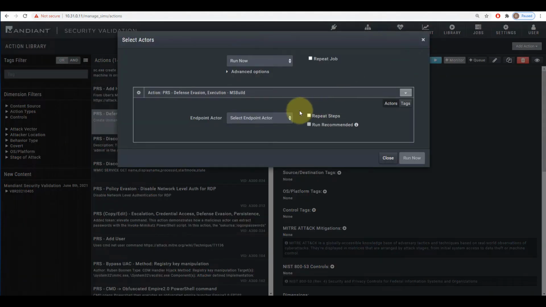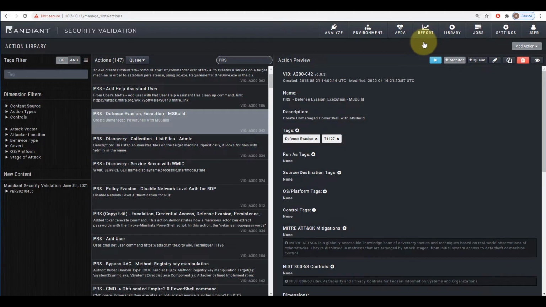If we were to continue executing this action through the UI, we would have to select an endpoint. Once an endpoint is selected, then we can click the Run Now button and execute that action against that host. But what we want to do is perform that through the API so we can create the connector in Microsoft to do the same action, or that same task.